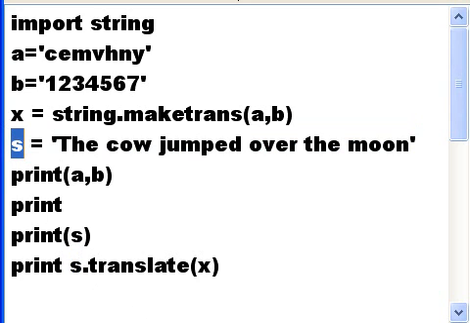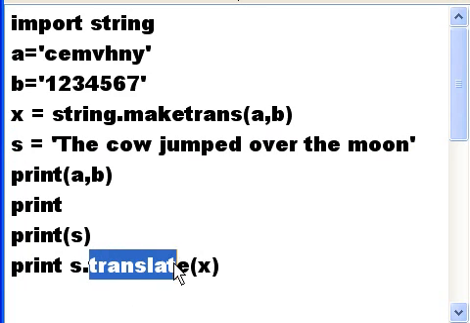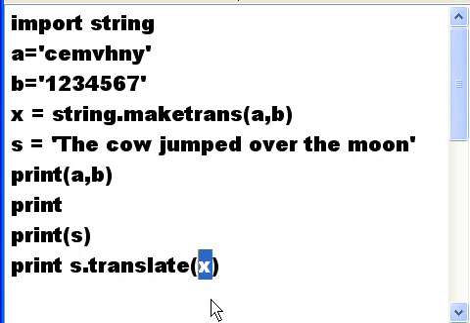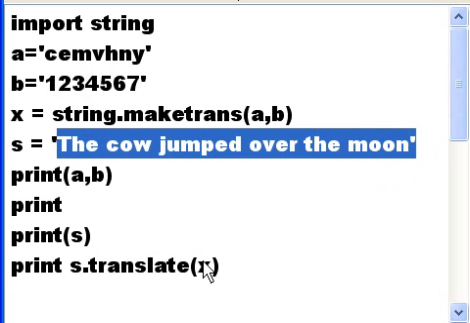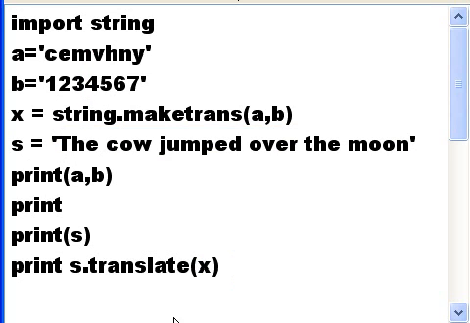Yes. Mr. String, that has the cow jumped over the moon? Yes. I want you to translate your expression, the cow jumped over the moon, using X. The guy up here, X. Who knows to replace all C's with 1, all E's with 2, all M's with 3, all V's with 4, etc., etc. Translate this using the instructions from X. Okay, I'll do that. Well, let's see what's going to happen now.